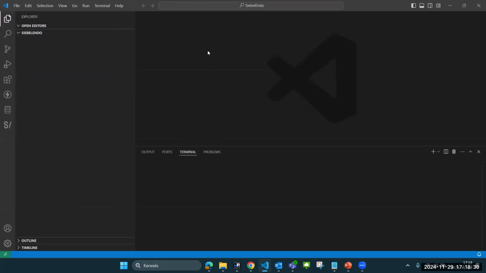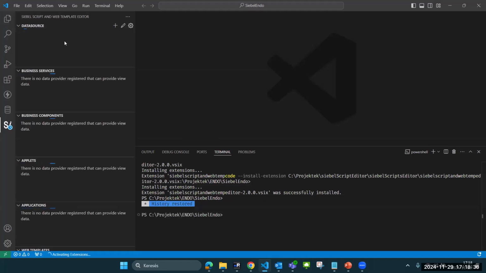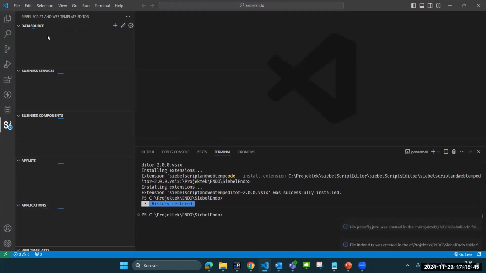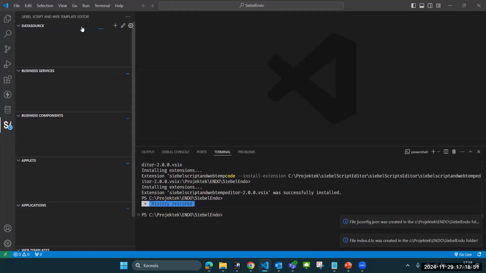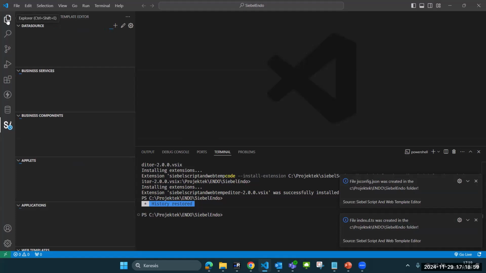Now the extension restarted. And if we open it, we can see, just a minute, there are 6 panels for the extension. First is the data source. You can select which connections you want to use to get the data from. And you got 2 information messages that 2 files were created in the selected folder. I will show them to you.